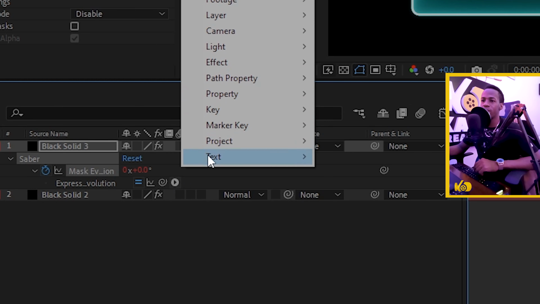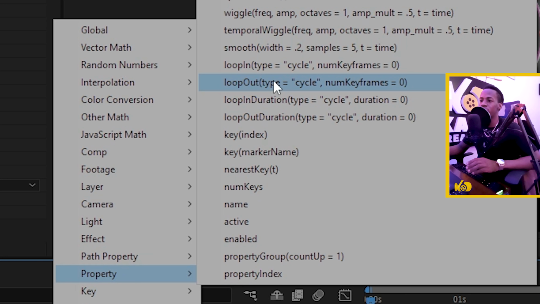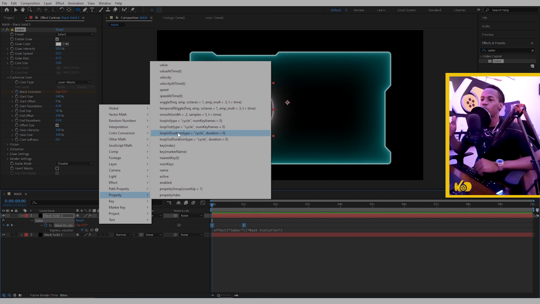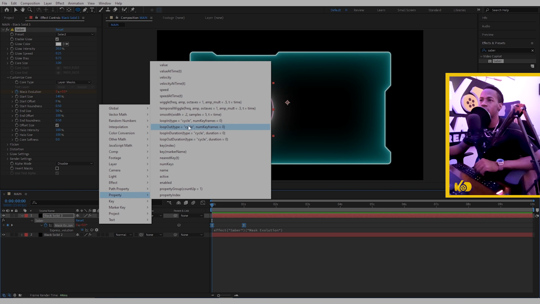Come here, go straight to properties, and choose loop out circle. What loop out circle does is take our animation and loop it from the beginning of our animation to the end of the timeline, into infinity. Loop in will animate from the beginning of the timeline up to where our keyframes are, and then it will end. For example, if my keyframes are a bit forward and I put loop in, it will animate from the beginning up to where my keyframes are and stop. But loop out will animate from where my keyframes begin to infinity. So go to property and click loop out circle.